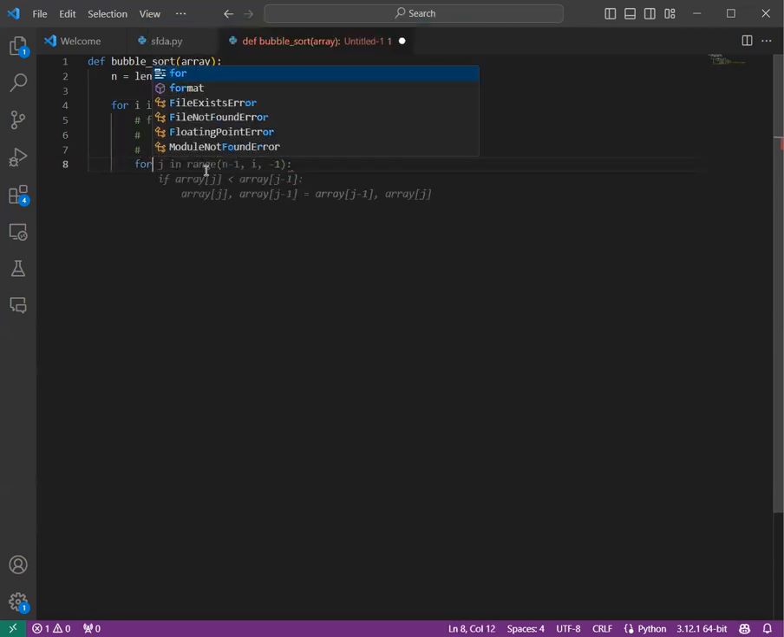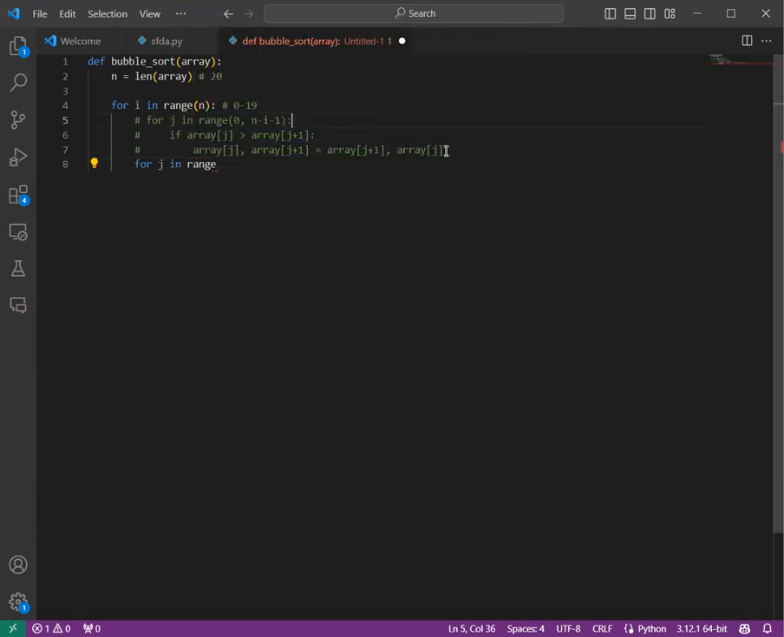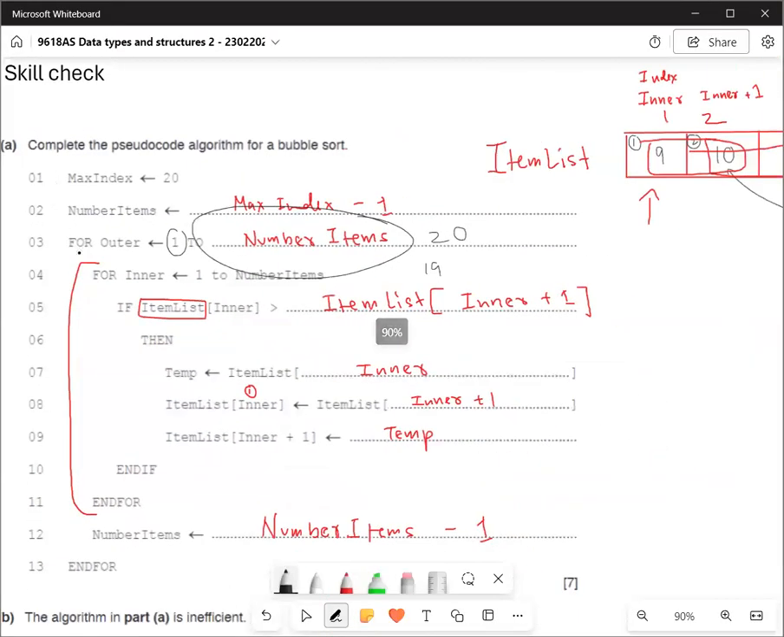So for j, some other j, in range. Now before we run any of this, what else do we need? Let's see. We don't need anything actually. We just have to loop it. We need the temporary variable, which we will declare later. Let's start.